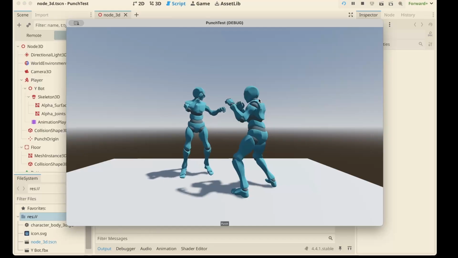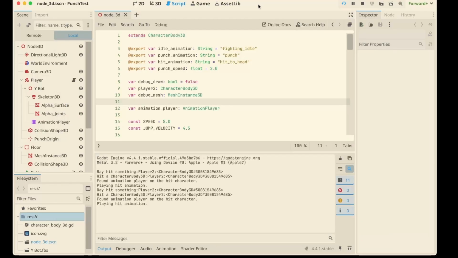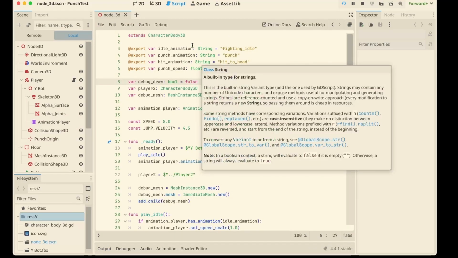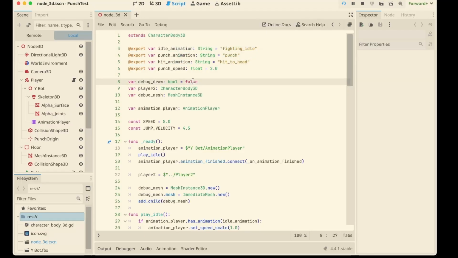So let's start with the script overview. First, let's look at the variables we can set directly in the Godot editor, thanks to the export construction. This is very convenient. We can easily change animation names and punch speed for different characters without having to dig into the code.